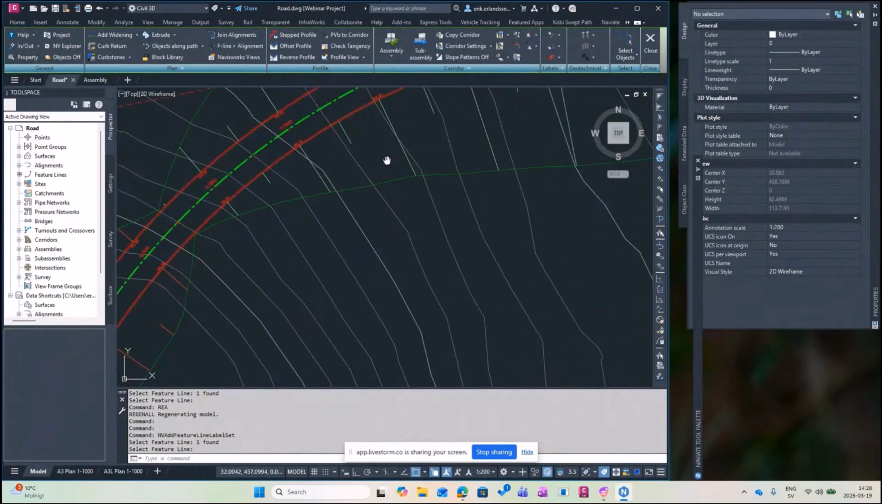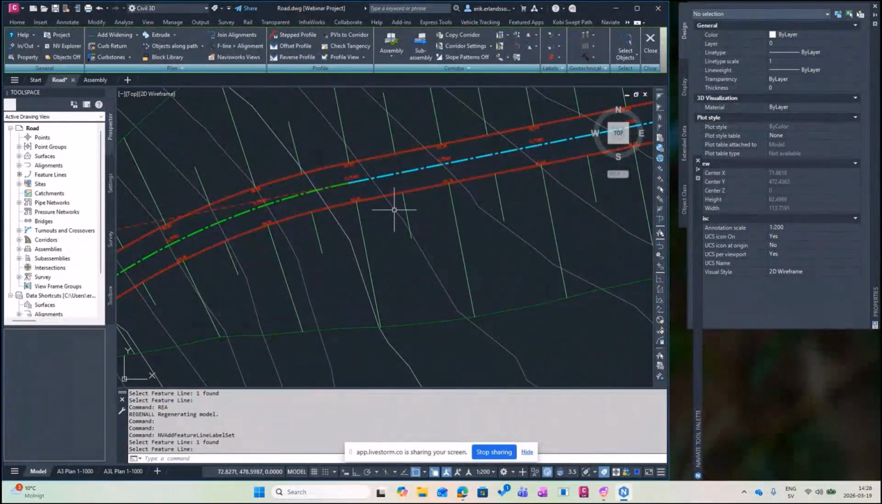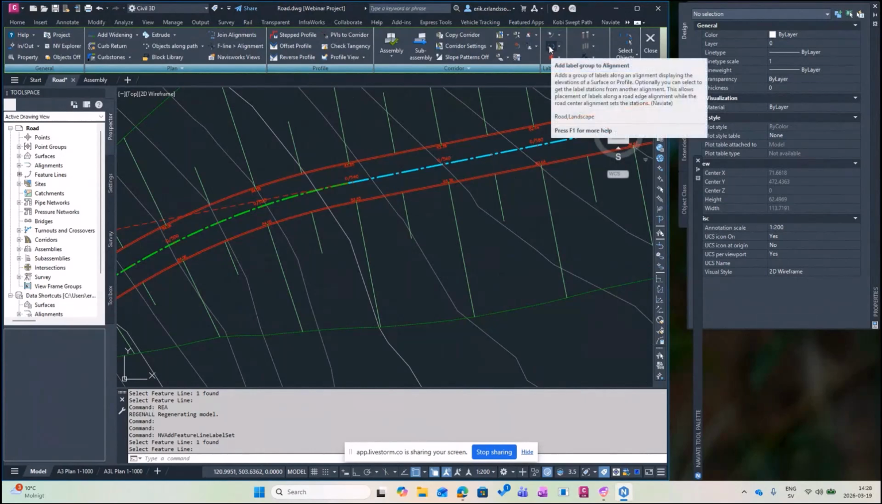I would like to add some labels on my alignment as well. We have a similar tool called Add Alignment Label Groups. It helps you to add labels to alignments with, for example, elevation labels from profile. And since this road is crowned, I will use this tool to apply those labels. The visual styles you will see now come from the beta version.